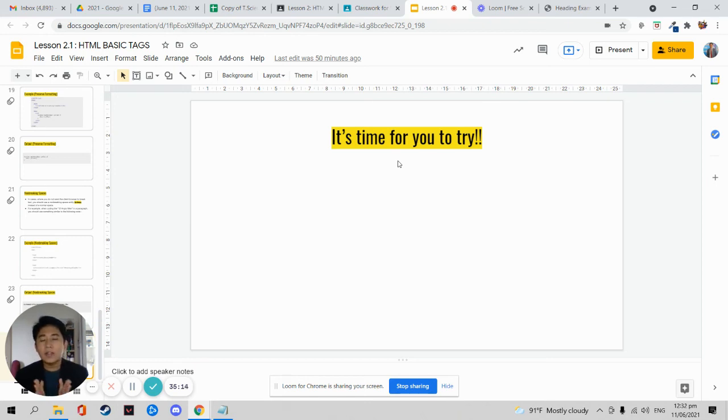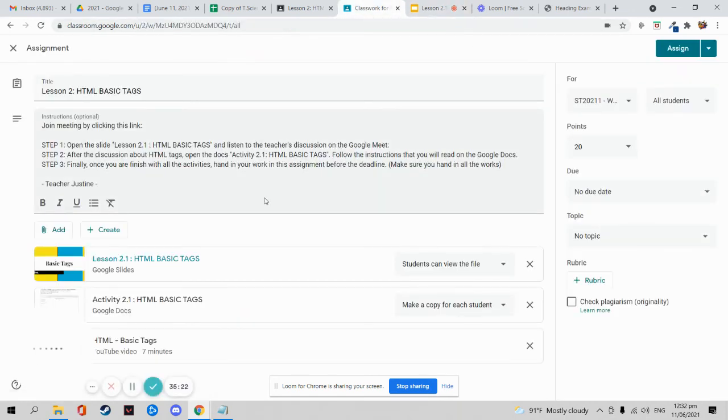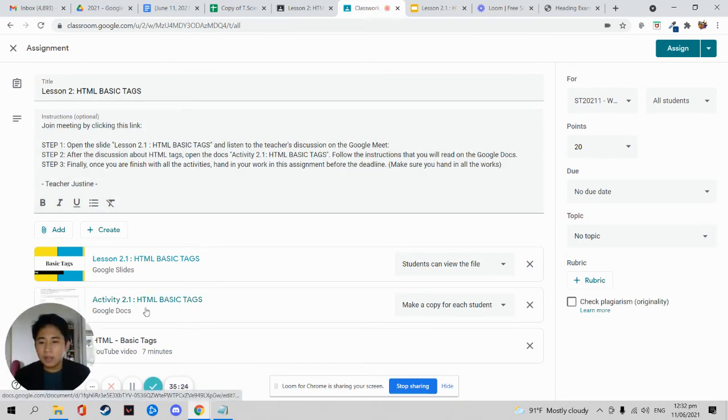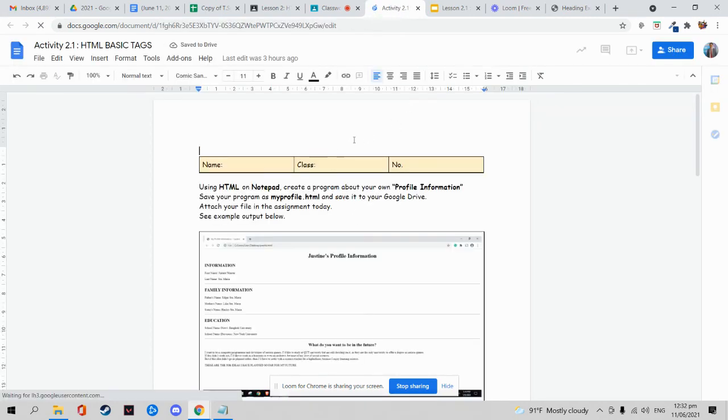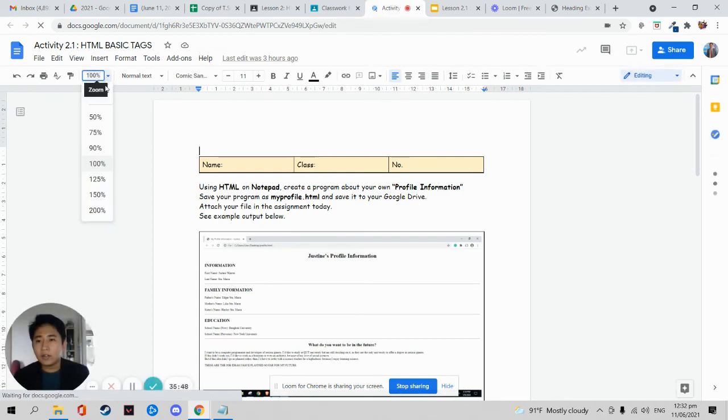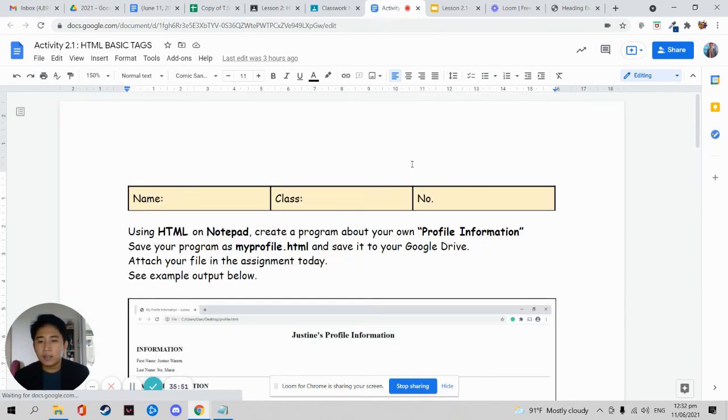I will now discuss the activity that you're going to do today. Let's go back to our Google Classroom, and you will see that I have attached this file, activity 2.1 HTML basic tags. Let's open this. After you click that, this Google Docs file will open your activity. Let me just make it bigger.